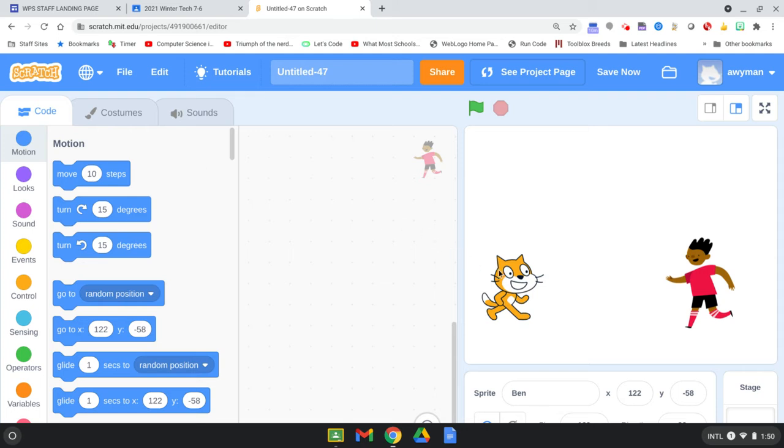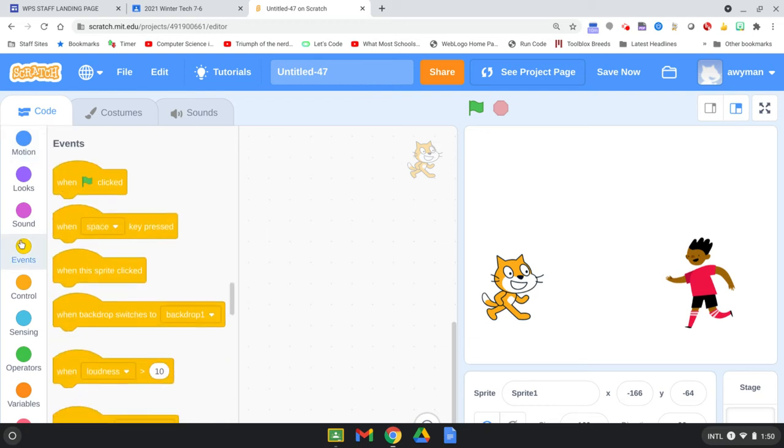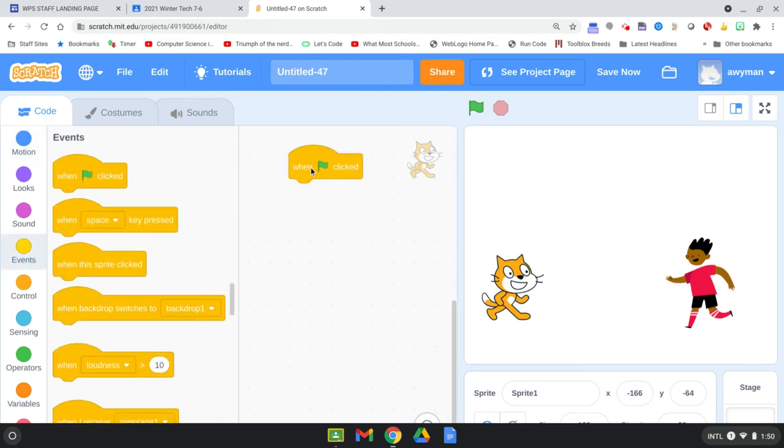So I'm going to have the cat talk first because he's on the left. So I'll click on the cat, and as you can see, I'm in the cat code. He will start with a flag. Now I'm not going to move him. I'm just going to have them have a conversation. So I don't need to go to X and Y.